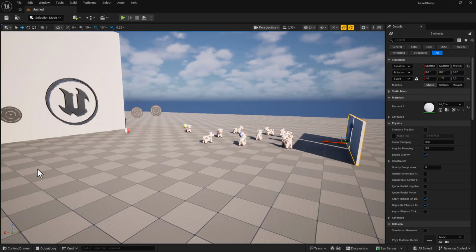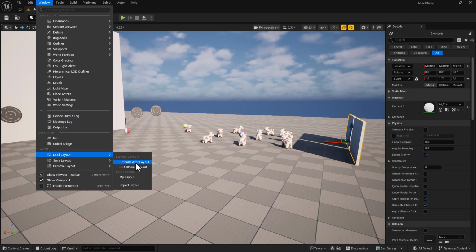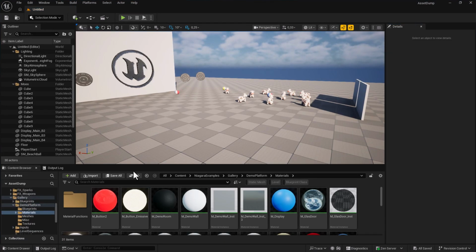And maybe at some point I close off some of these windows, some of these tabs, and I want to load my layout again. I can just go to Window and load that layout.